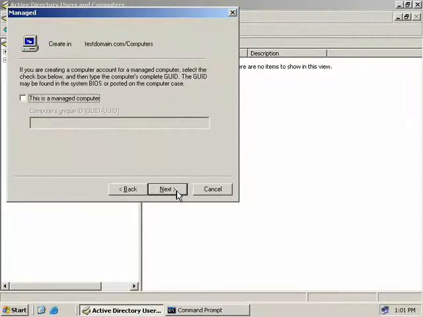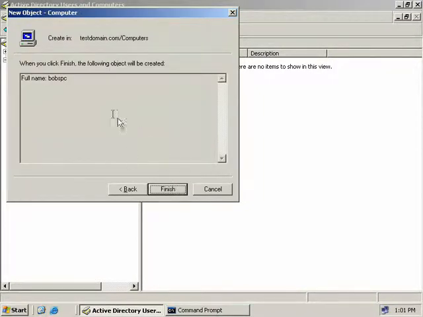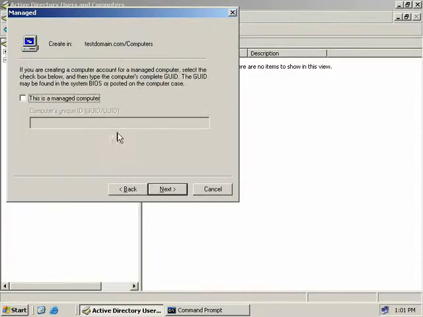Now we get to choose whether this computer will be a managed computer. If you don't select this box and just click Next, the wizard will basically be finished, give you a summary of what it's going to create, and then the account will be created. We'll go back and we'll actually check the box to create a managed computer. Now a managed computer is a computer that can be managed by a remote installation server, or RIS server. We won't get into RIS here as we have other videos that cover RIS in detail, but it's basically a server that can remotely manage and install an operating system on a managed computer.